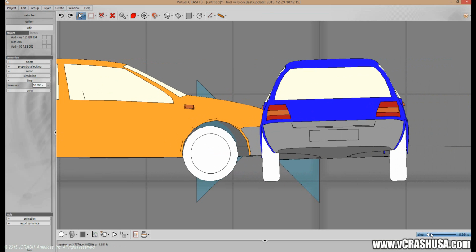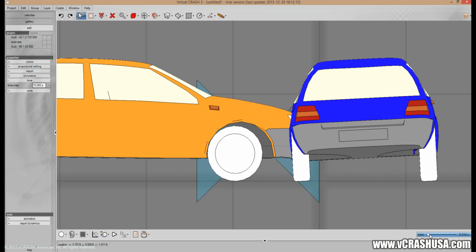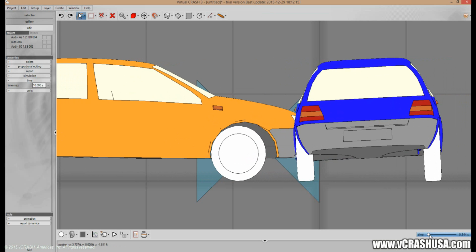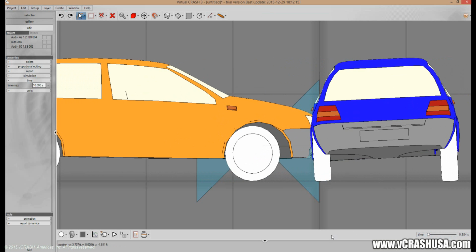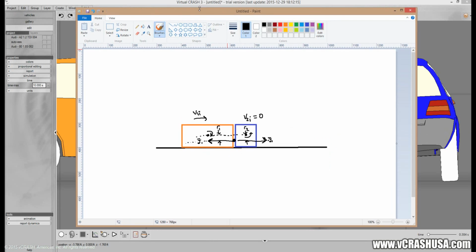There we go. So the orange vehicle pitches with its nose down, and the blue vehicle rolls just as I've drawn it. And so we have to account for this effect. Now how do we do that?